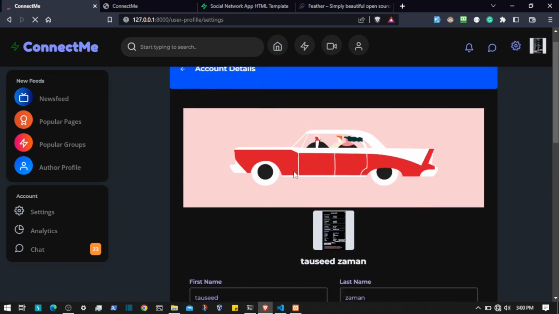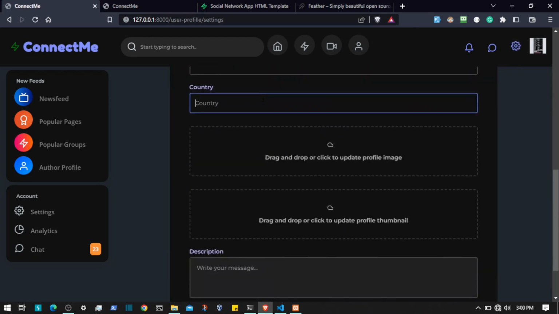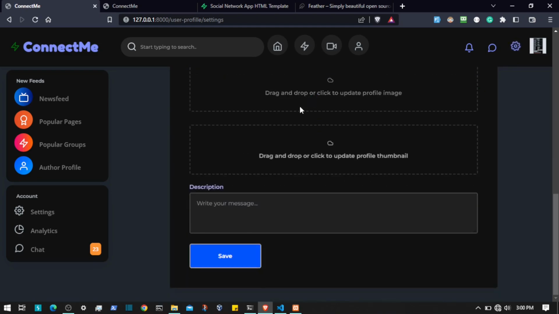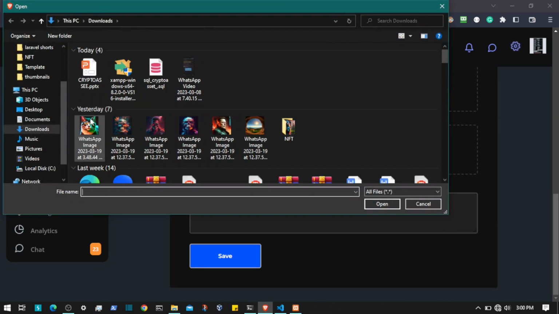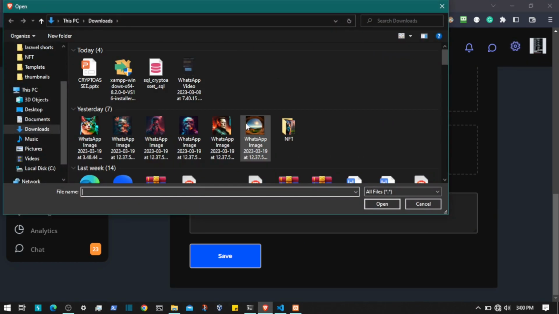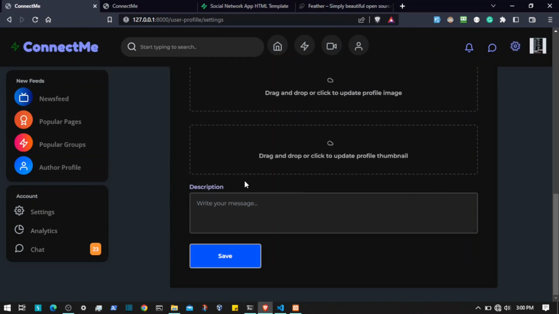I can use spec filler as well, but it's going to add some random information, and this is the account that we are going to be using for testing all the time. So that's why I have to type the things manually. I'm going to upload the thumbnail and background, the thumbnail and profile picture, and some random descriptions. Save it.